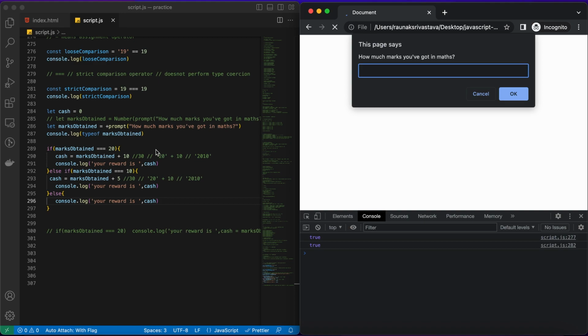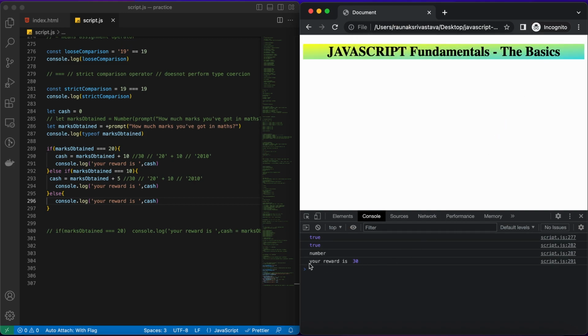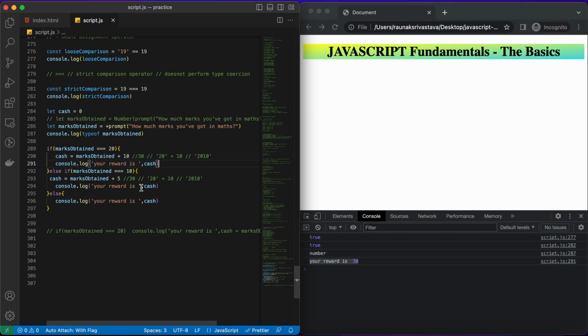So now let's see this. If I refresh it, this time I'm passing 20. So right now we have 20 as marks obtained. So this first block of code will get executed, which is this one, because we got the value as true here. It converted it into boolean and it turns out to be true. So it executed this piece of code.